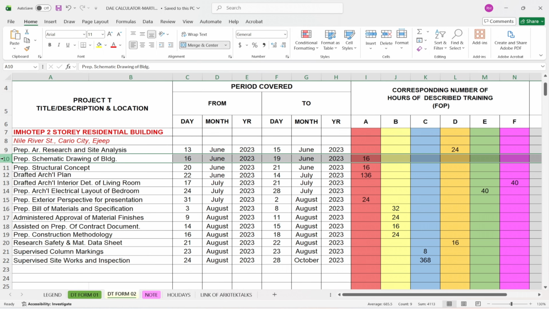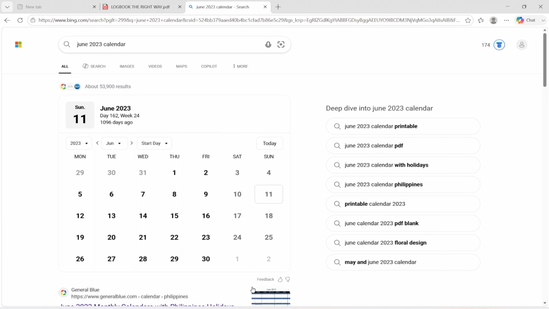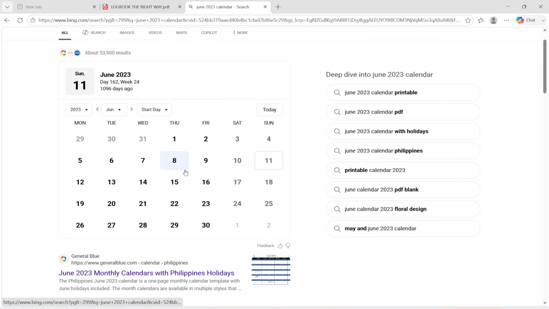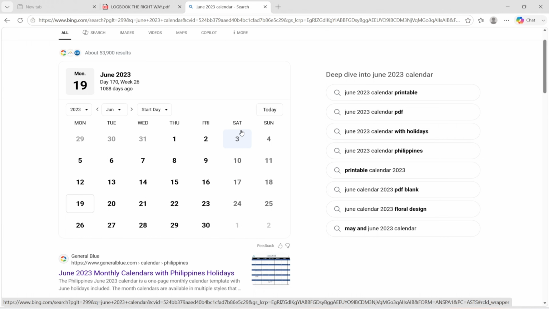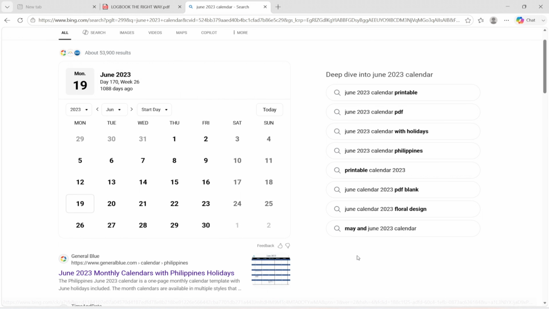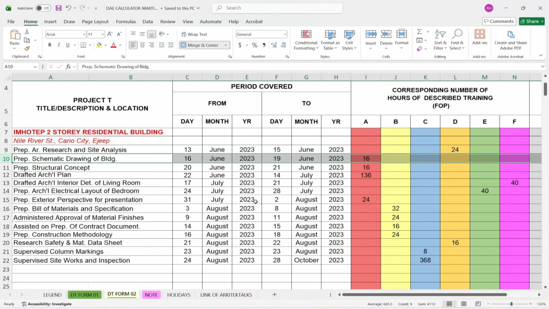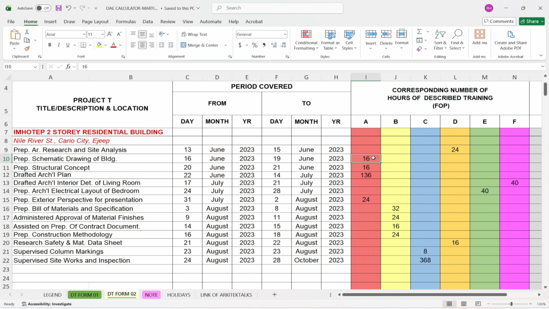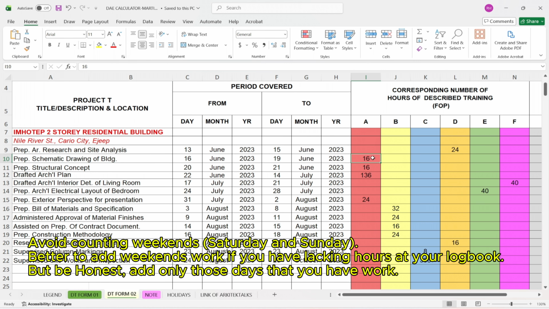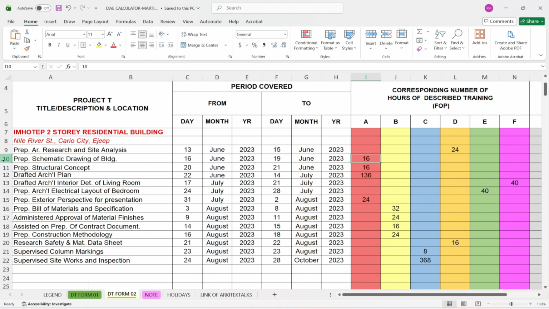But in calendar, so let's go to the calendar. Prepared schematic drawing of building is 16th of June to 19, 2023. As you've noticed, I did not include the Saturday, Sunday here. So 16 to 19, I only have 2 days. So 8 times 2 is equals to 16. But some instances, pwede mo ma-include lang yung Saturday. But you must first count the number of days, weekdays lang muna.